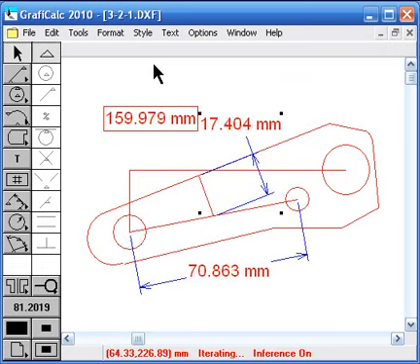And a good mediation can be done between the frequently conflicting goals of design engineers and manufacturing engineers, because the design engineers would like to give the tightest tolerances and manufacturing engineers want the loosest tolerances. So GraphicCalc here becomes the mediator.